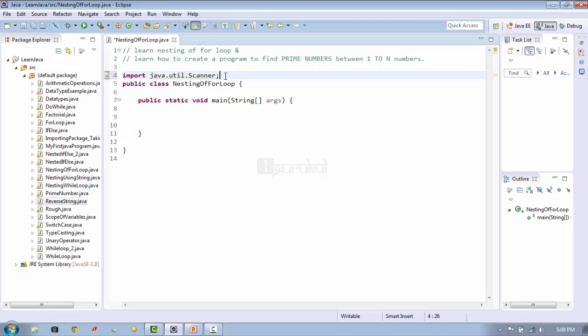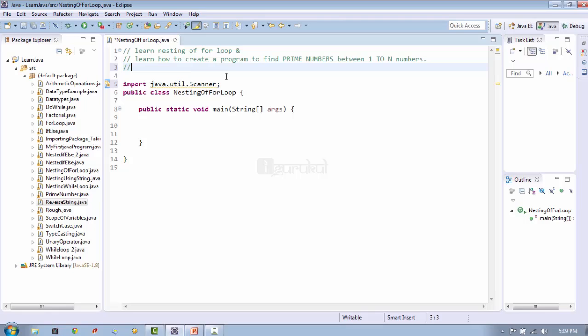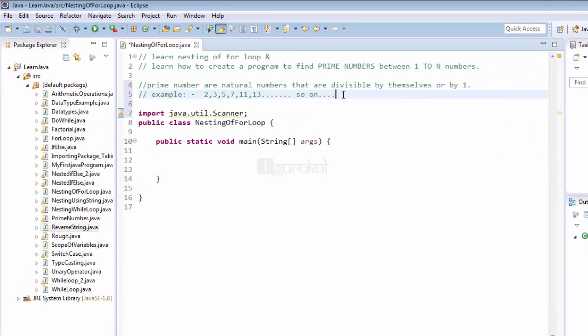0 is not a prime number. So let me tell you something important: a prime number is something that is divisible by itself only or by 1. So these are prime numbers: 2, 3, 5, 7, 11, 13. We will be creating a program to find the prime numbers.